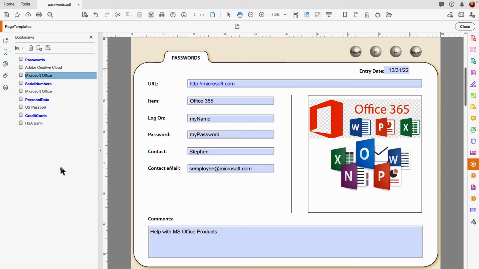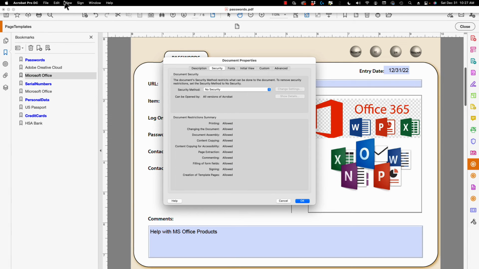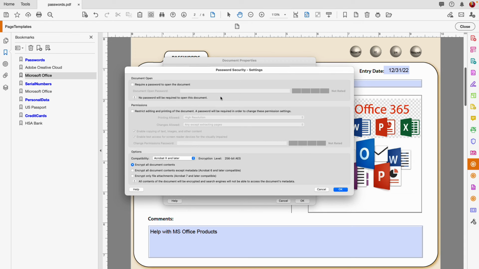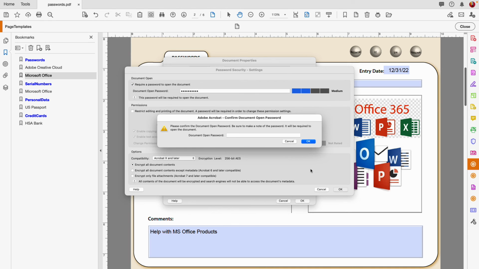If you want to protect your document, then just go to Document Properties, Control or Command D. I bring up Document Properties, and you'll see under Security, if I want to add security, I'll just type in Password Security here, or select that from the drop-down menu. Require a password to open the document, and I'll call this my password here. Click OK. And I have to confirm that password.